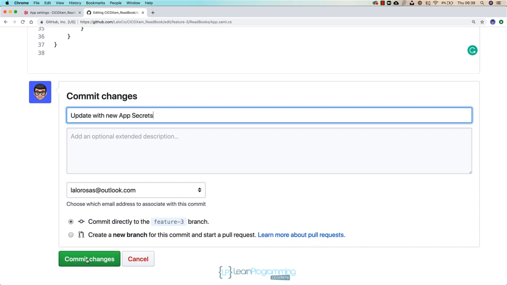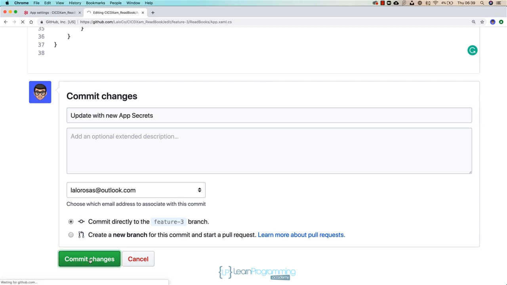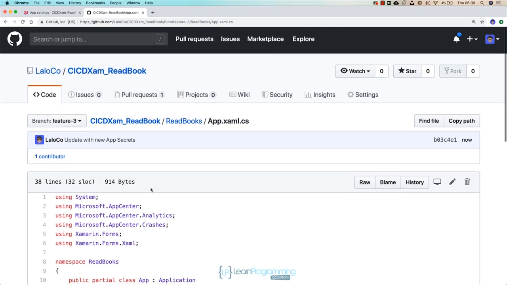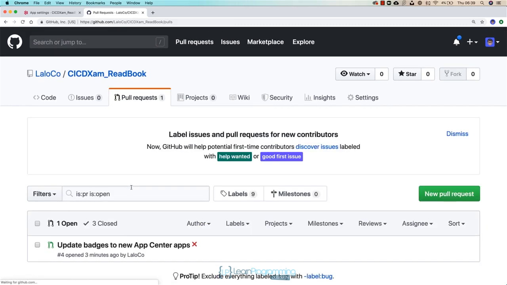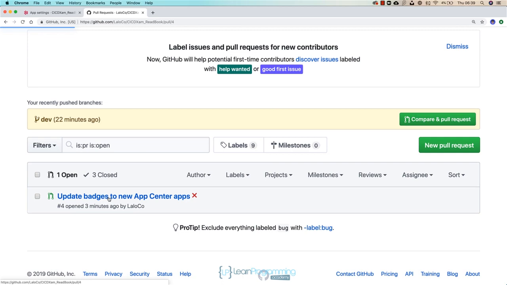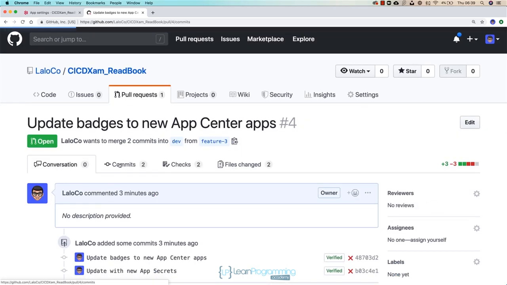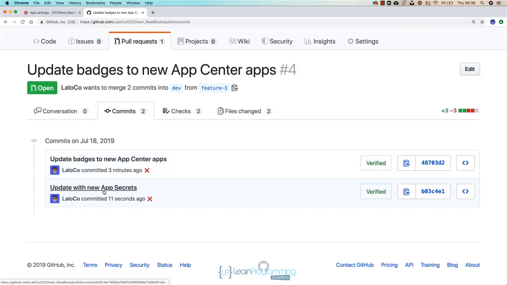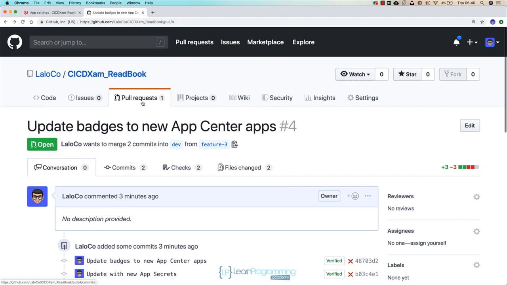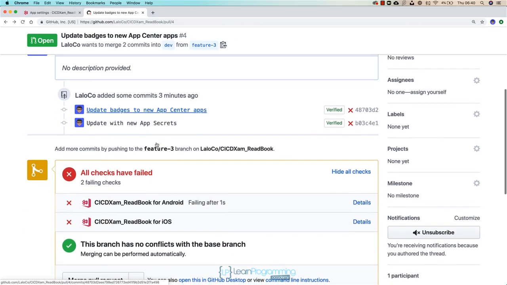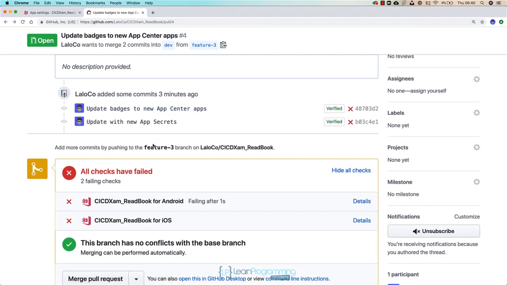I will commit the changes in the feature 3 branch, the one that we created previously when we edited the README file. And this automatically is now going to be part of that pull request. There are now 2 commits that conform this pull request. The first one where we updated the badges, and this one where we update the app secrets. So perfect. We now see this connection. We are already receiving information from App Center here into GitHub.